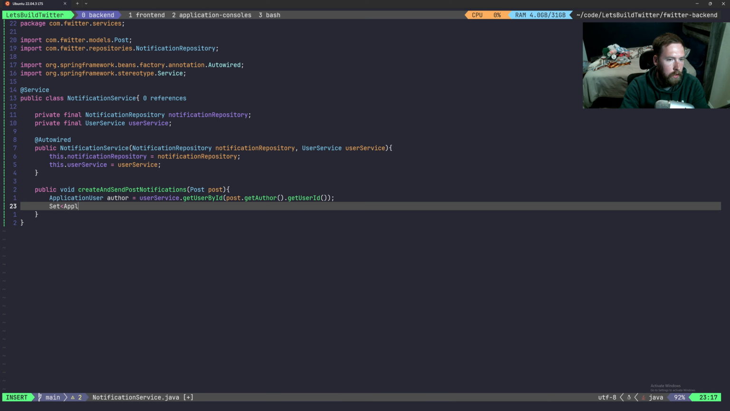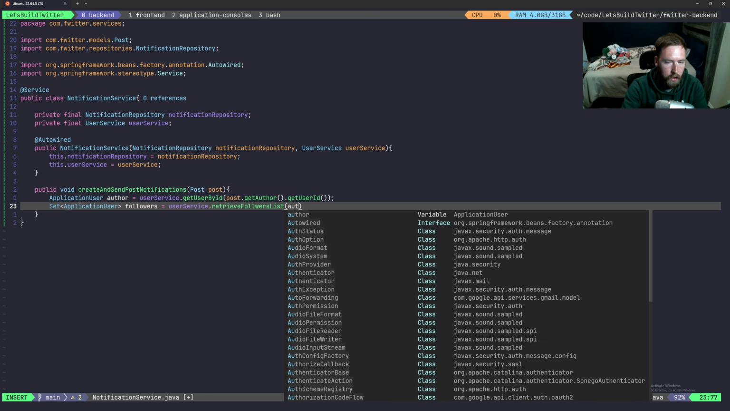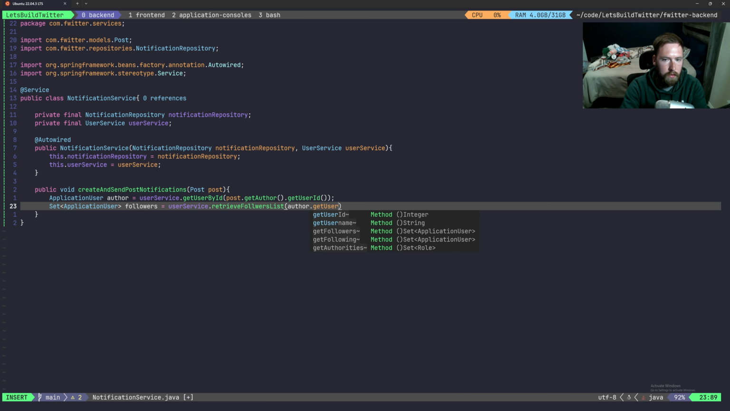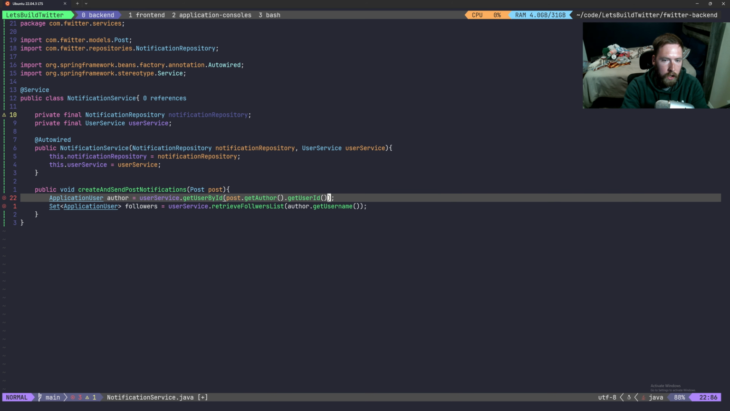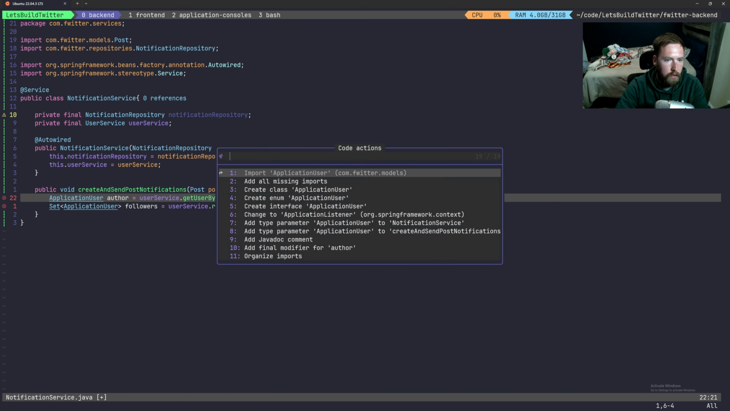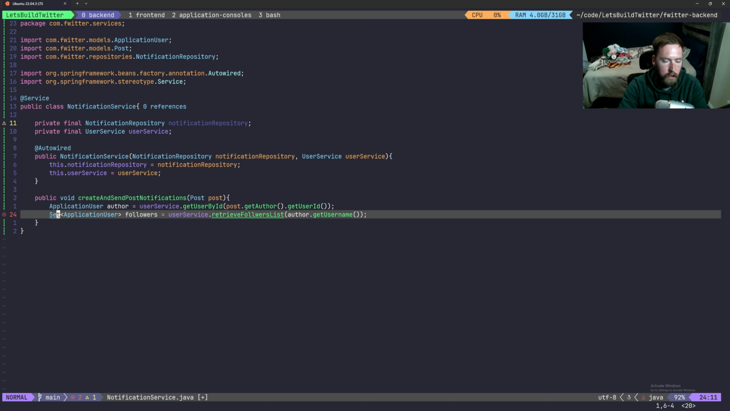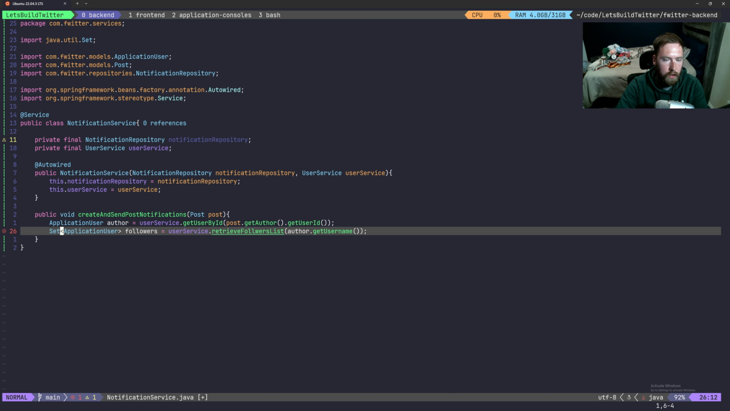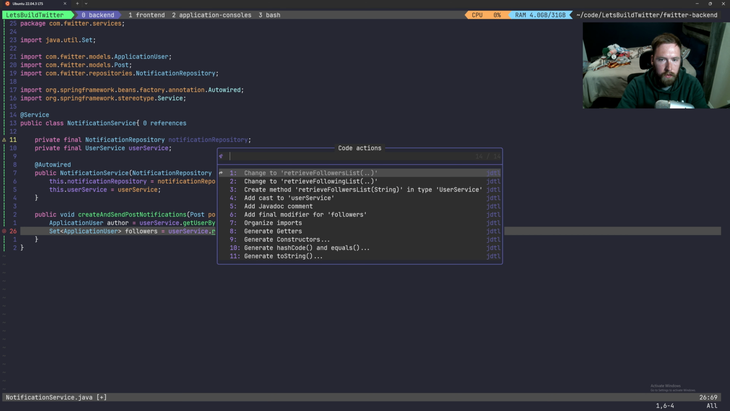We're going to have a set of application users, and this is going to be followers. This is going to be equal to userService.retrieveFollowersList, and then we're going to have the author.getUsername. I don't know why I used the username here. It is what it is. But then we're going to have this. So let's go ahead and grab our ApplicationUser and our Set. So go ahead and import ApplicationUser. Let's go ahead and import our Set. There we go. So now we know who we need to grab. And did I spell something wrong? Let's see. Change to retrieveFollowersList.